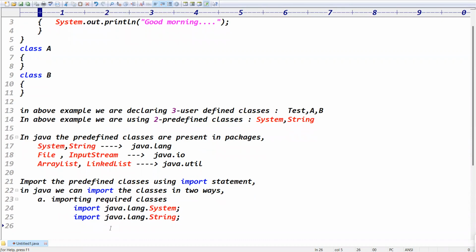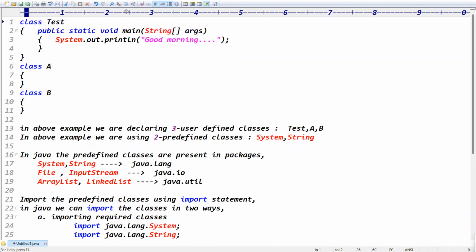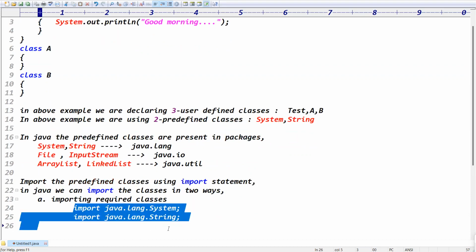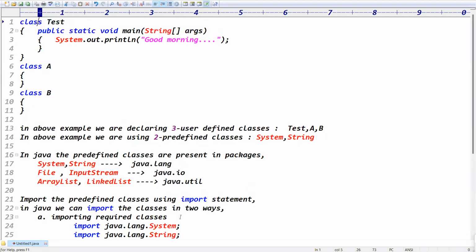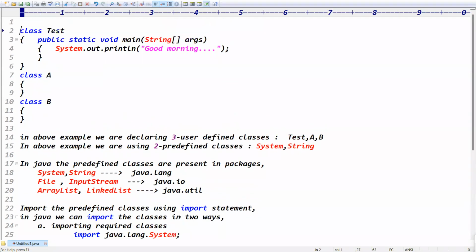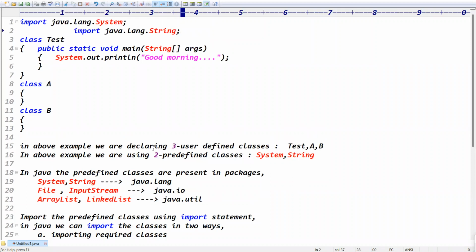Exactly. Whatever predefined classes we are using, those predefined classes belong to which package, guys? Tell me. The java.lang package. Then we need to import that package, right? Exactly. That's why, guys, in my first application, I used two predefined classes, and that's what I'm importing, those two classes. Sir, what is the second type of import, sir?